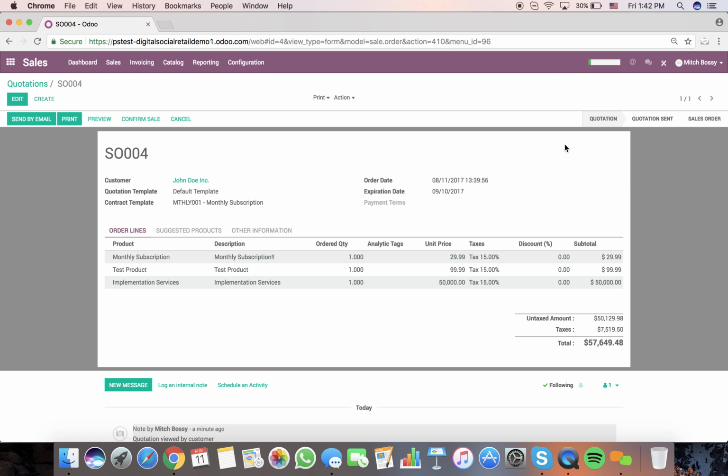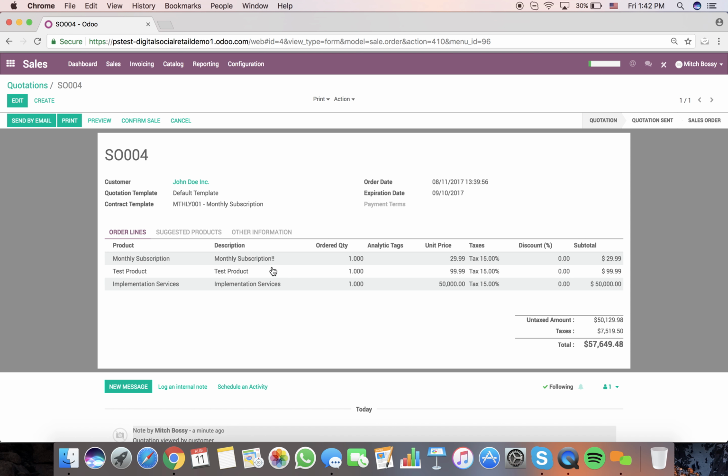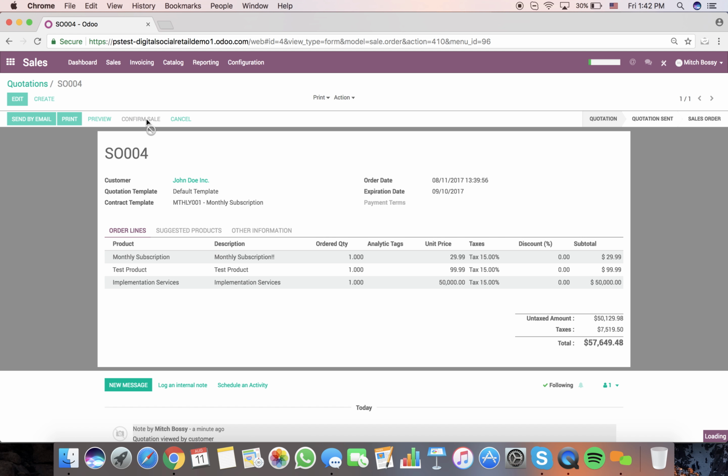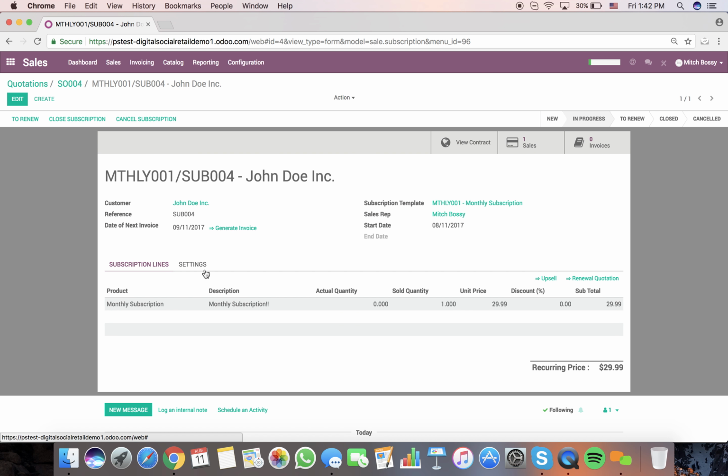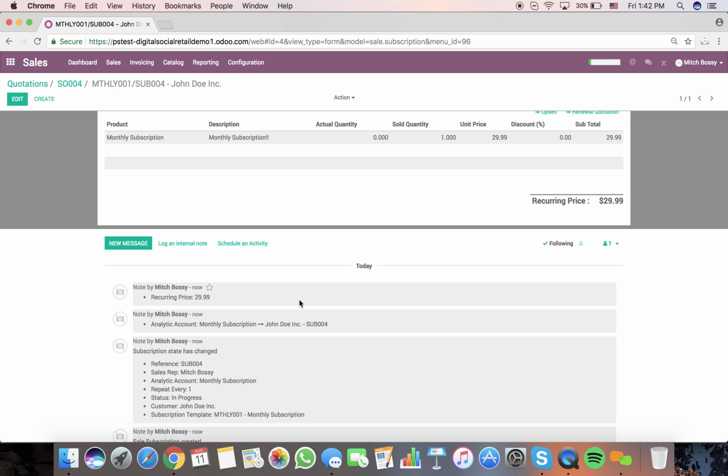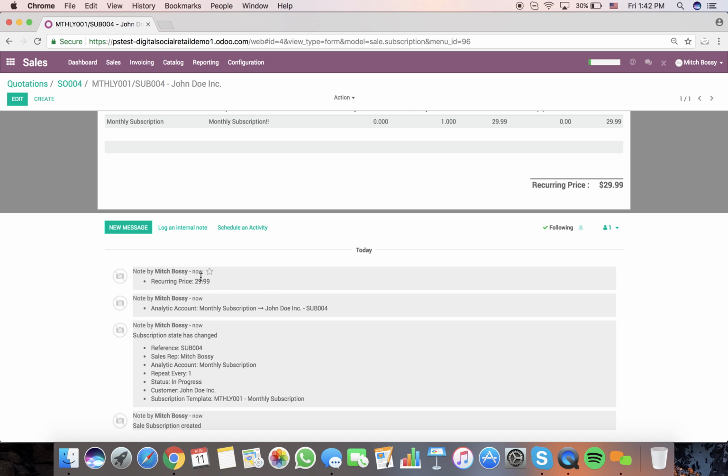Every template will have its own interface, as I just showed you here, and the contract template is here. Quote template is what's related. So once I confirm the sale, this is where the magic happens. Essentially, a few things happened. One, for sale order number 4, we generated a new subscription. As we can see, the chatter captures all that information, tells us how much it's for, when it was created. Now, all this happened today.